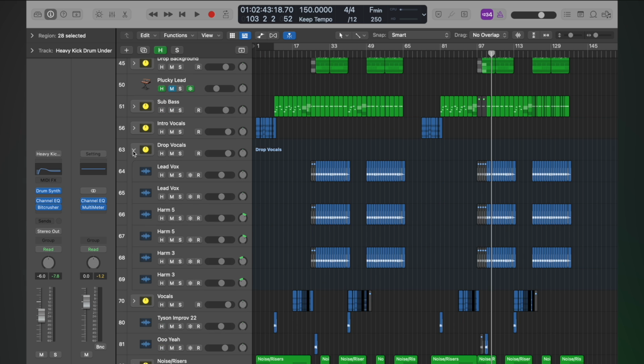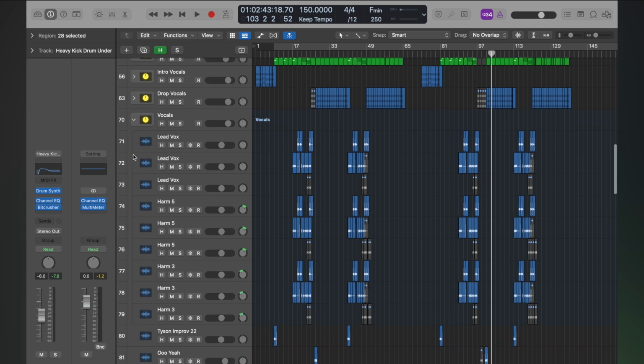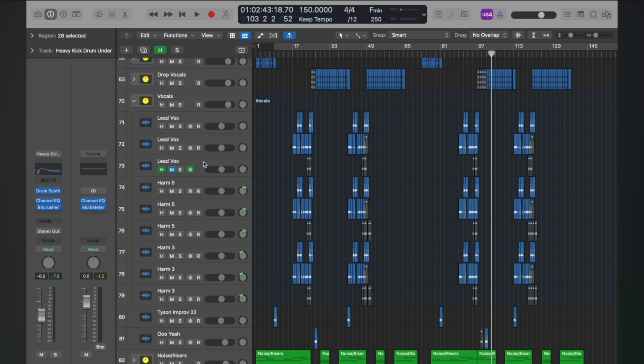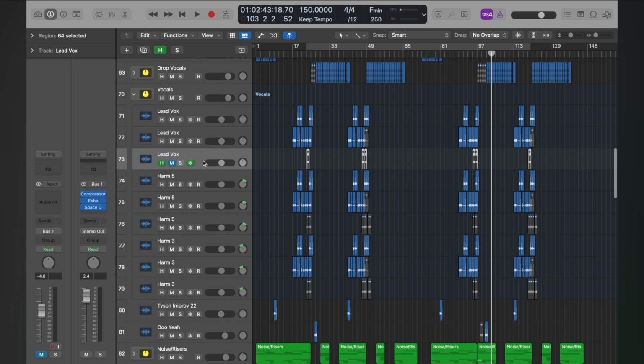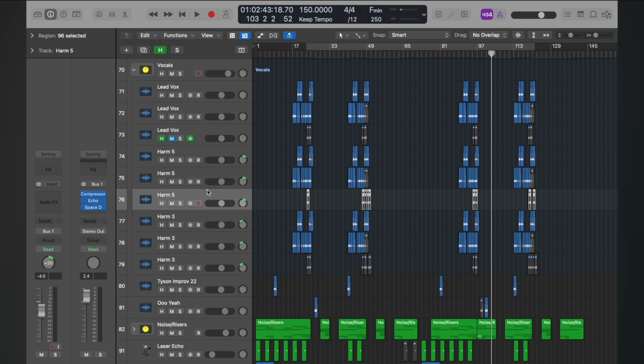So drop vocals, good. So I'm looking at these lead vocals. I could, yes, I'll do that. So freeze, mute. So it's this track. And then this one. I'm just doing this because these regions are already muted, so nothing's coming out. So I'm like, I might as well.